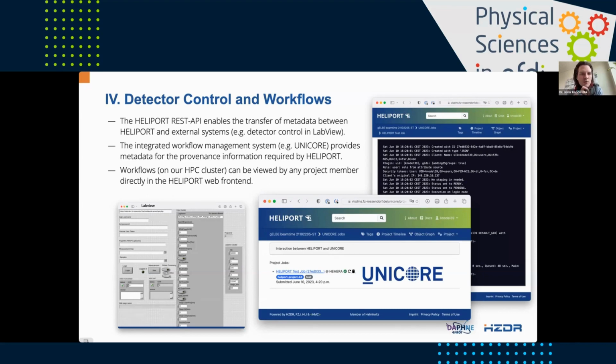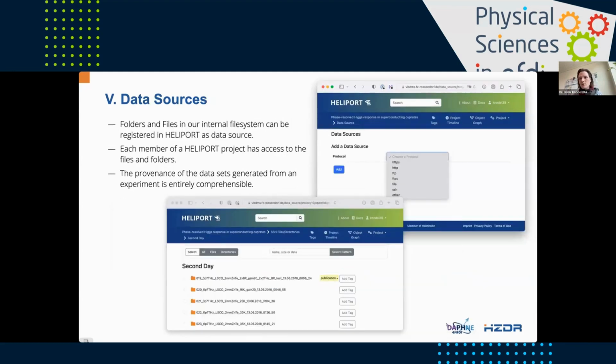And we can also submit then via LabVIEW a cluster job, and afterwards it is visible in our Heliport instance down to the real output on the command line. So every member of the experimental team can now see that there is a workflow and in which step we are of the workflow. So everything is visible. And in the end, we can also see when the data comes in. And the data is then available to every member of the Heliport project.